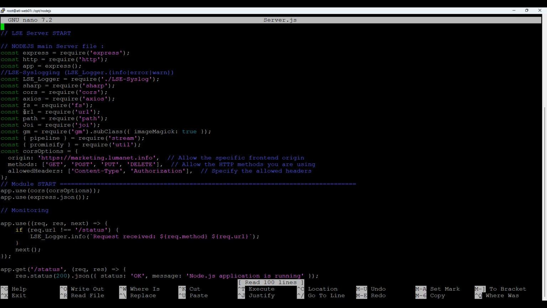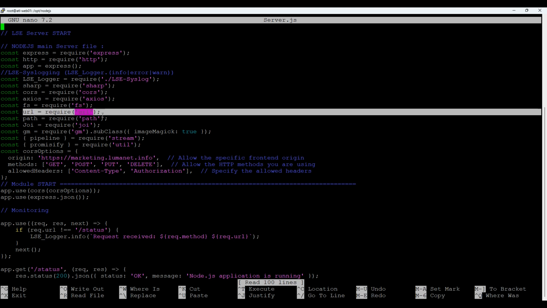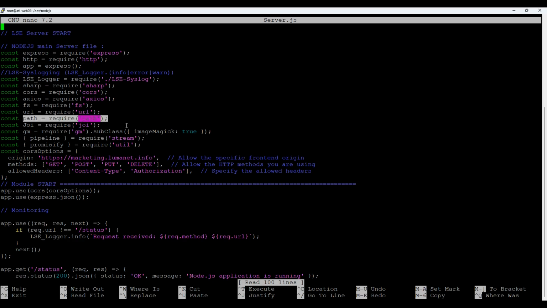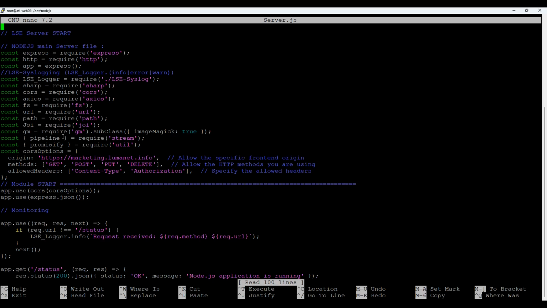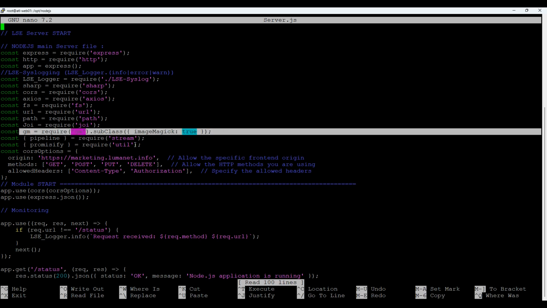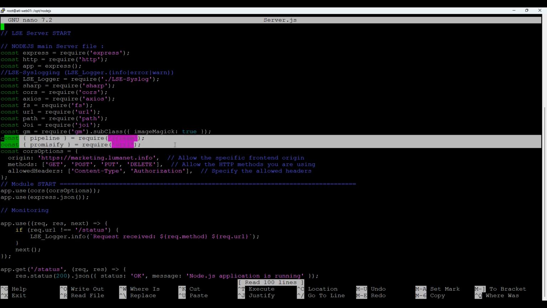It's for logging purposes of some errors. The URL you need, so you have to require the URL. You need the path, so you require that. We don't use Joi in this. That's a later stage, so ignore that. Then we have the GM, which we call, right? And then we also use a stream and a util.